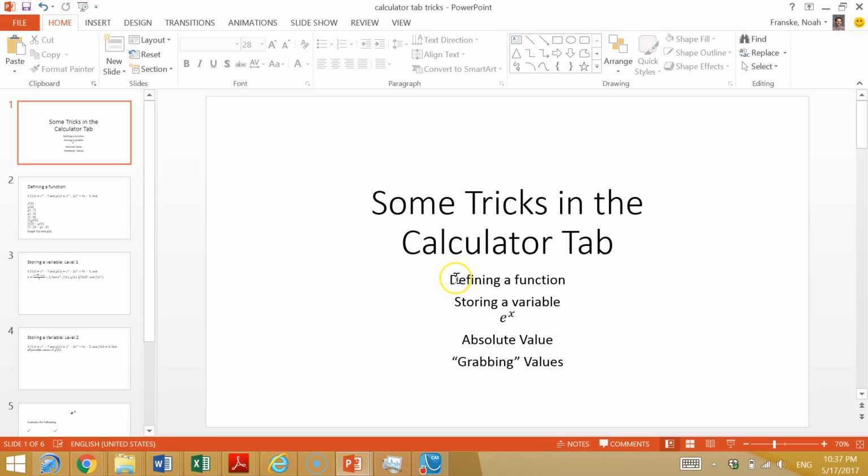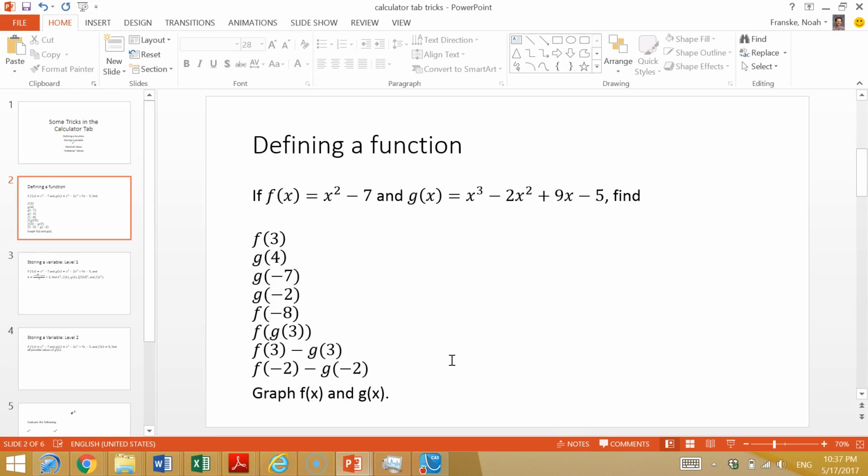We're going to talk about a few different tricks that you can use here. We're going to start out by defining a function. So defining a function is very useful, especially if you're dealing with a lot of negative signs. And we're going to see what's going on with some of these down here.